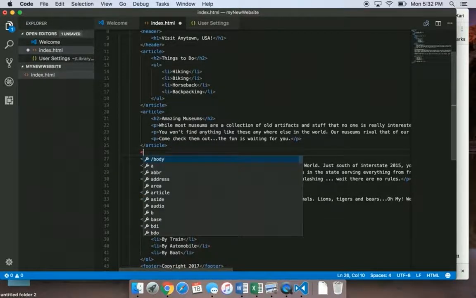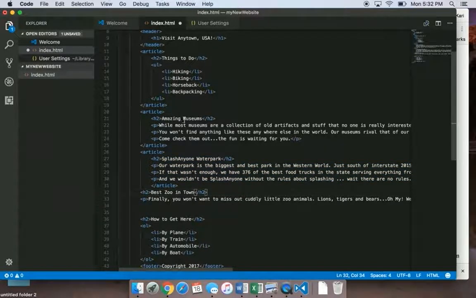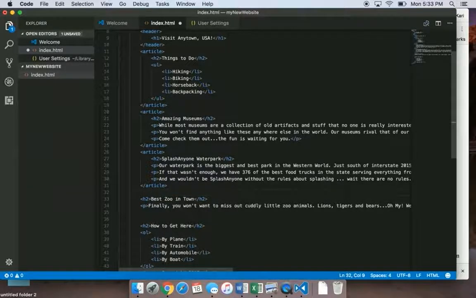So I'll go ahead and write that. And put that before Best Zoo in Town. And again, I'm going to highlight it all and press tab just so it's indented properly. So I can see that the H2 and the paragraphs below it are part of this article. And finally, well, not finally, there's actually 2 more, but Best Zoo in Town is our last paragraph.